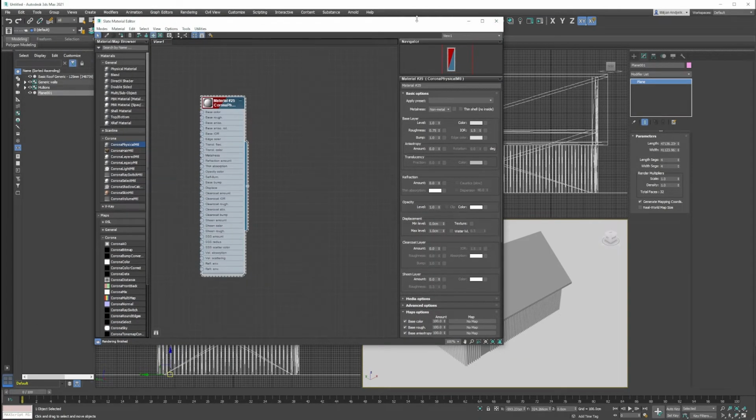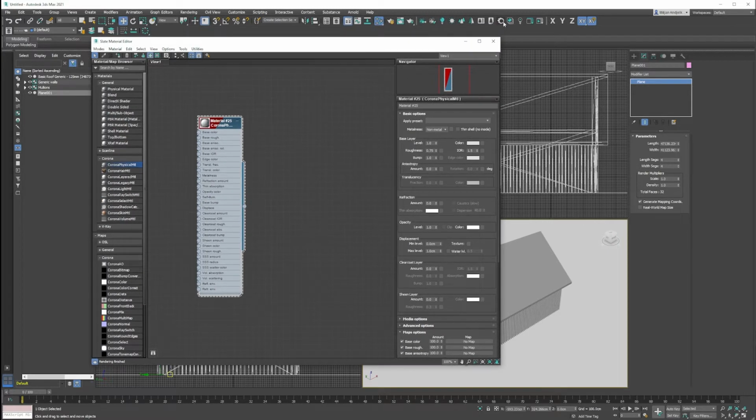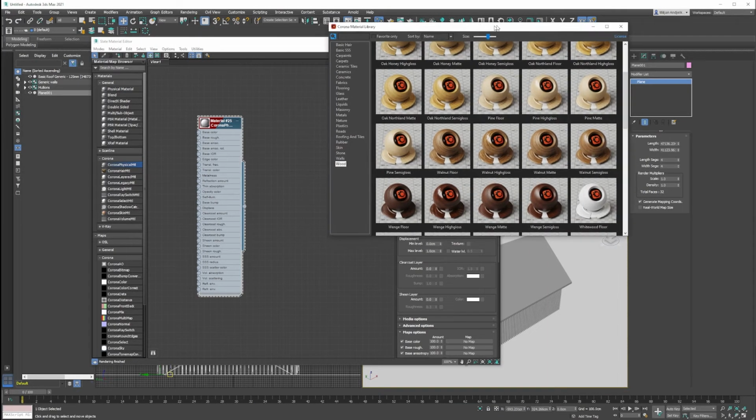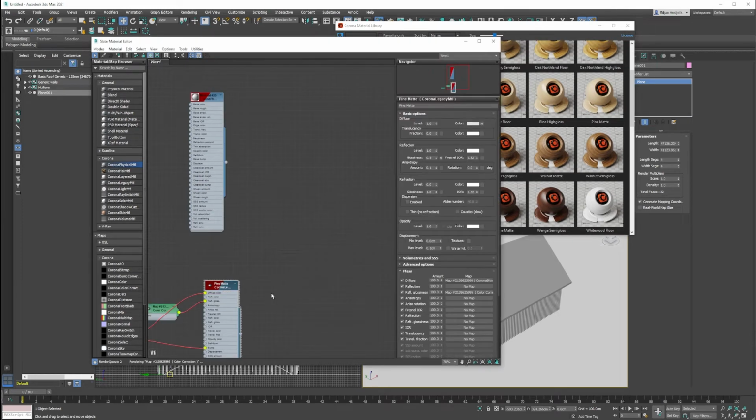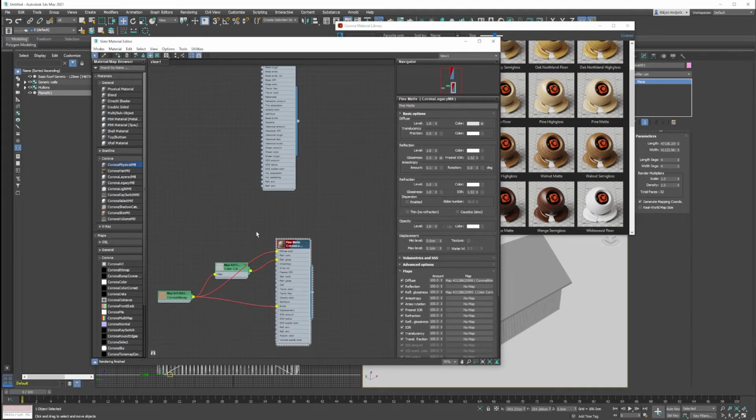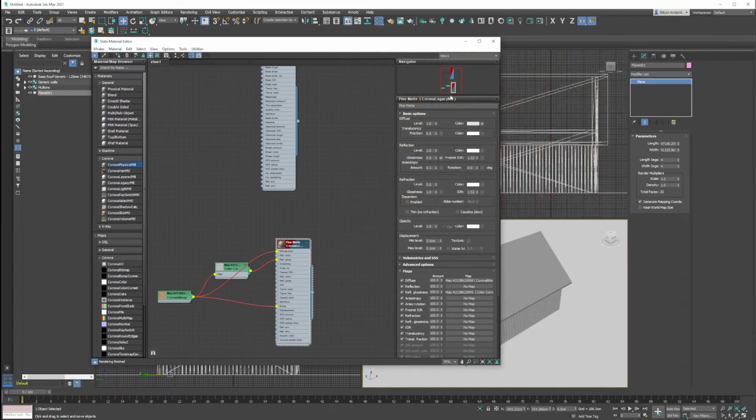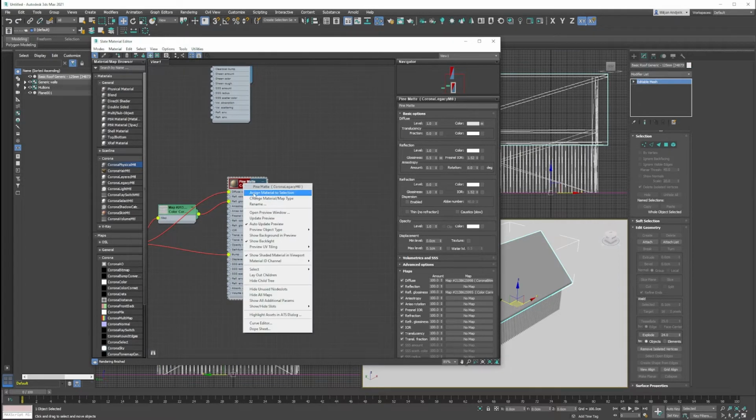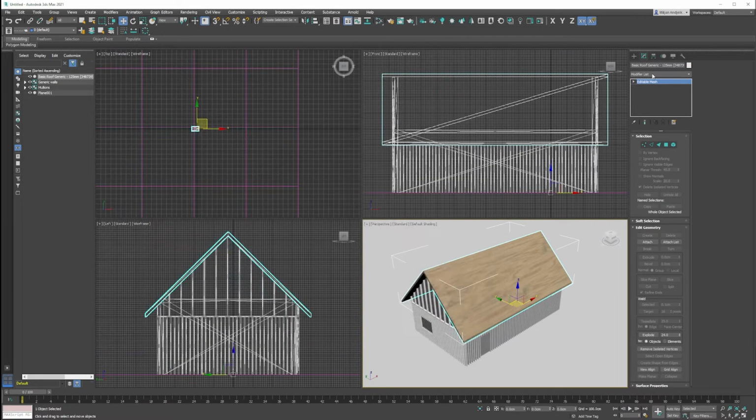Next thing I'm going to do, I'm going to the Corona material library. And you see there are a lot of presets of materials. We'll go to PineMate and we'll just drag it over. So this is going to be a wood we are going to use for all our elements in the model. And first thing I'm going to do, I will select the roof, right click and assign material.